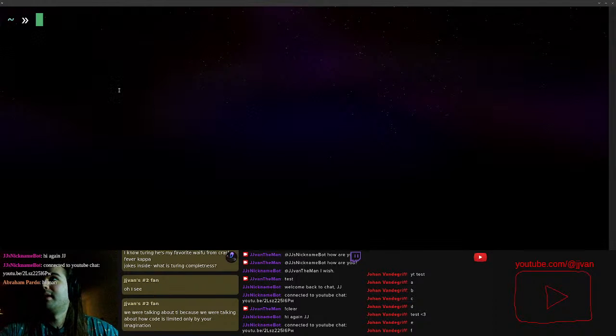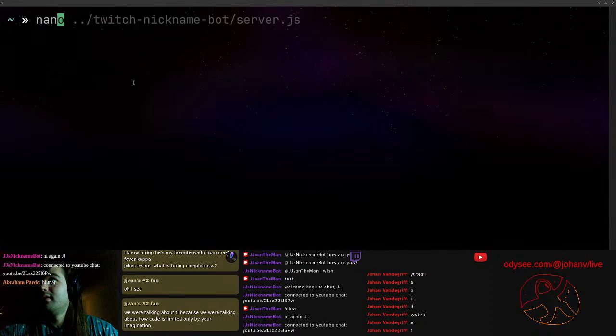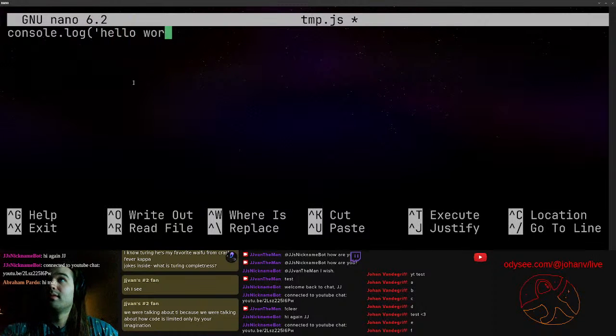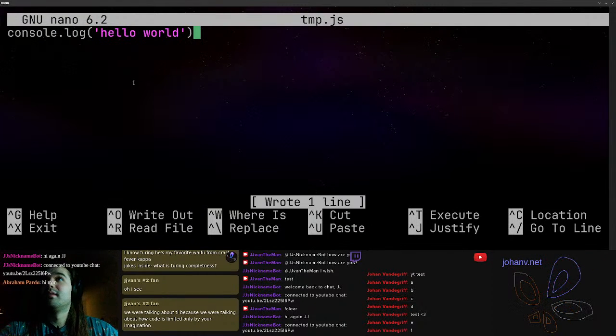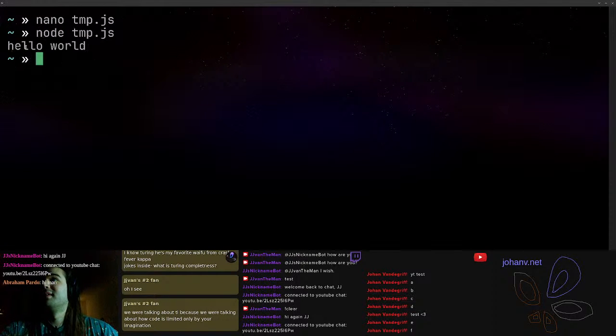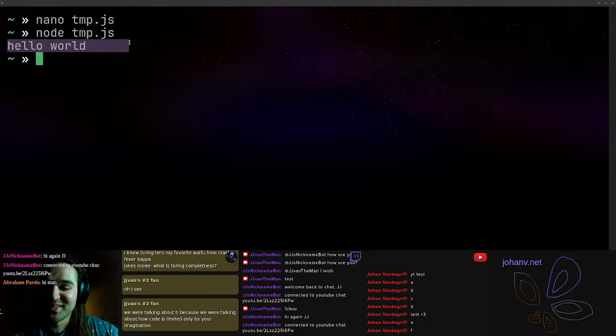You'll have to use Notepad instead of whatever. But if I go and make a temporary file, and I do this, and then I run that, boom. That's the power of programming right there.